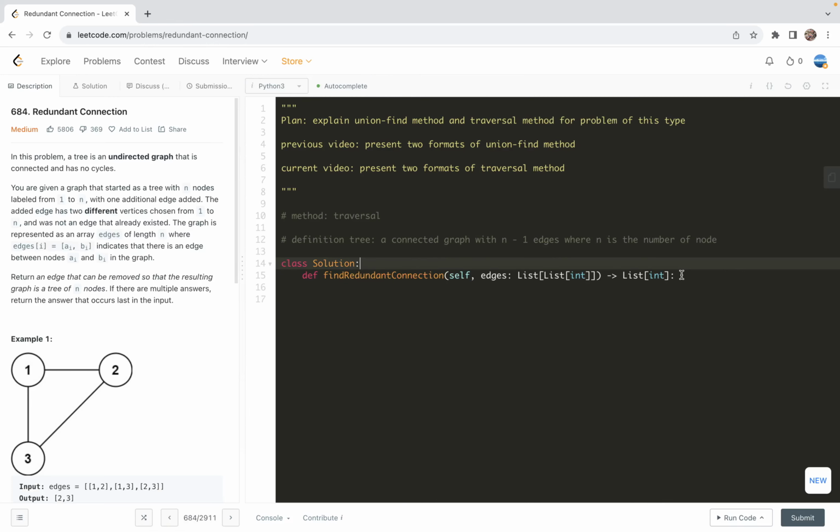One of the reasons we present a solution based on traversal is the following. We want to present a method to determine if a graph is a tree, right? Notice that a tree is a connected graph with n-1 edges, where n is the number of nodes. With that said, let's first look at the coding. I want to first write a helper function, that is, is it a tree.